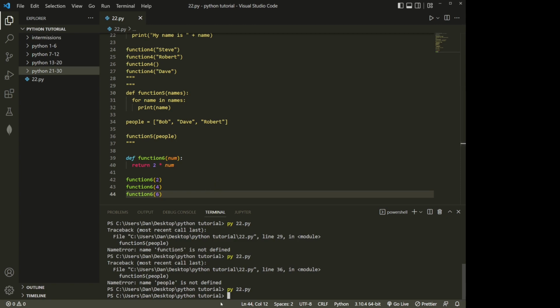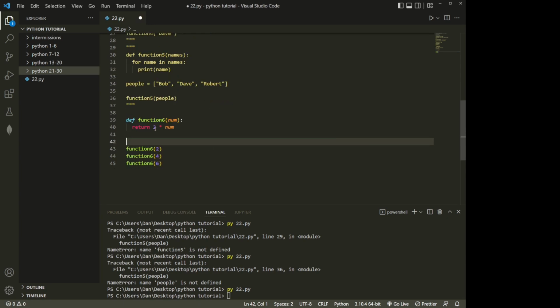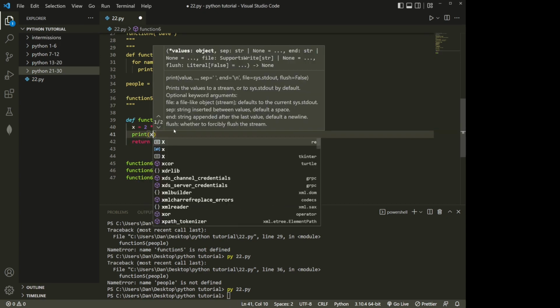And the reason it's not printing anything is because we're just returning it. So when you run it with a return, we're not doing anything that's printing this. What we could do is have another function that prints it, or we could just print it by setting the value to something. So we could just say x equals 2 times num, and then we could return x, and we could also print x, just so you can visualize this.